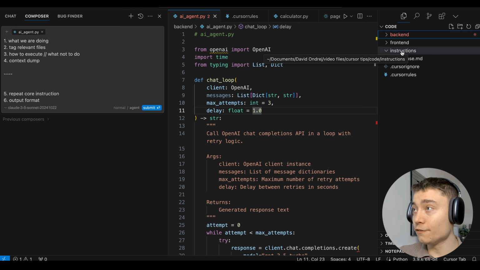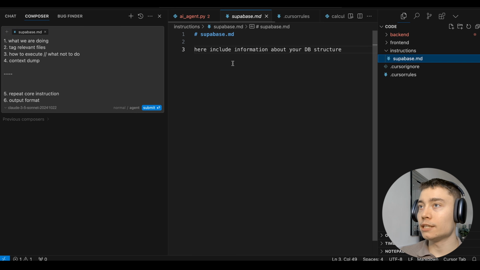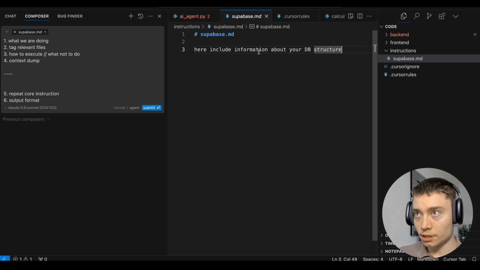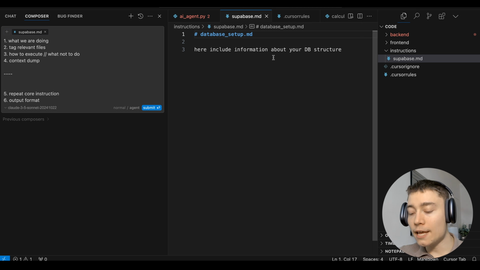But what you should definitely have is a folder, instructions or prompts or whatever, where you have specialized MD files, markdown files, such as supabase.md or whatever database you have. Could be named database setup.md, right? And here you include everything. Your table structure, how many tables you have, your RLS policies, what fields you have, which fields are mandatory, what the defaults are, which fields can be nullable, the SQL queries you use to create them, anything relevant to this database that is absolutely essential to know about working with your database should be in this file.